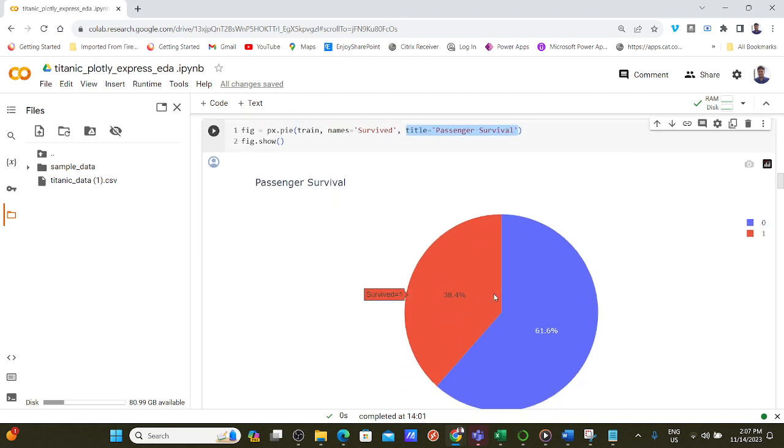So it displays the proportion of each category. Survived is 38.4 percent from my data, not survived is 61.6. That is, the not survived category is more in my dataset. So using this pie plot, we can display the proportion for each category it belongs to.